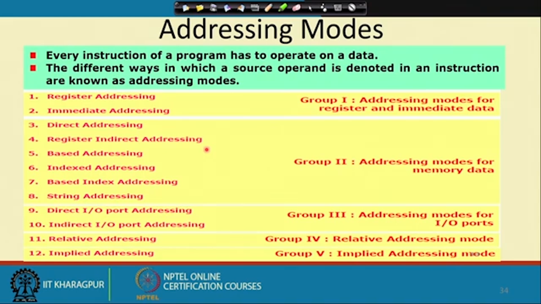And for jump instructions and call instructions, we have relative addressing, which may be relative to the current location, and we have implied addressing, where the operands need not be specified separately, the operand is implicit in the instruction itself. So, we will see these addressing modes after this, in different modes of operation.